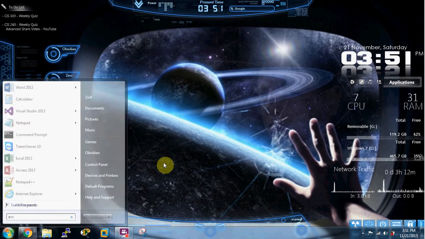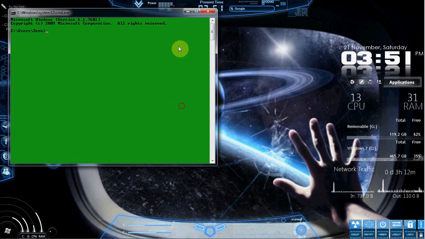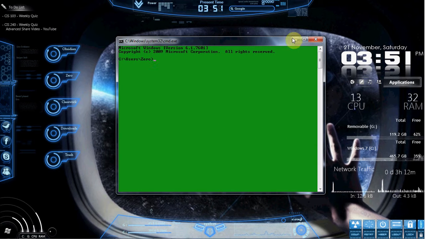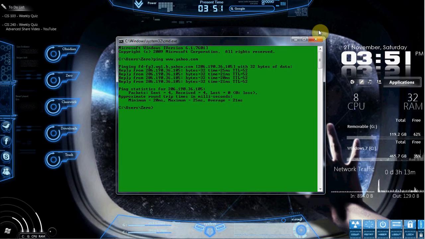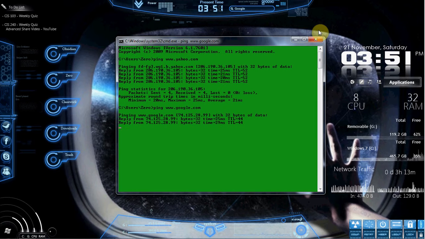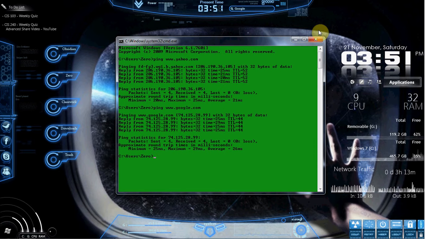So the first thing we want to do is open a command prompt, and you want to make sure you have connectivity. So we're going to go ahead and run a ping command to Yahoo, for example, just to make sure that we can connect to Yahoo servers. You could also use Google just to verify that you have internet connectivity. Then we'll just jump right into it.